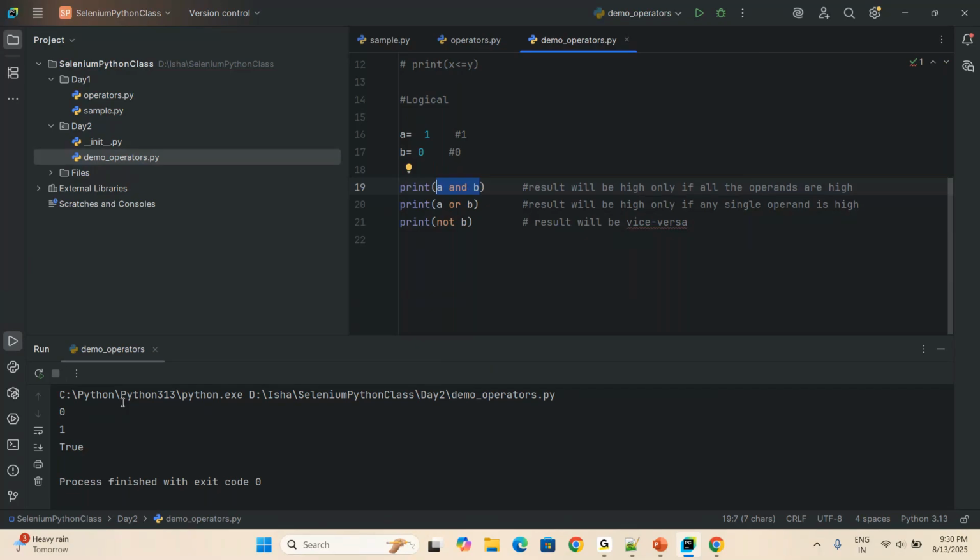The high is nothing but, one of the operands is low, right? I mean, all the operands should be high, then only it will return high. But here, one of the operands is low, that means 0. So it has written 0. In the same way, A or B. At least one operand should be high. The result will be high only if any single operand is high. Already one single operand is high, right? So it has written like this.